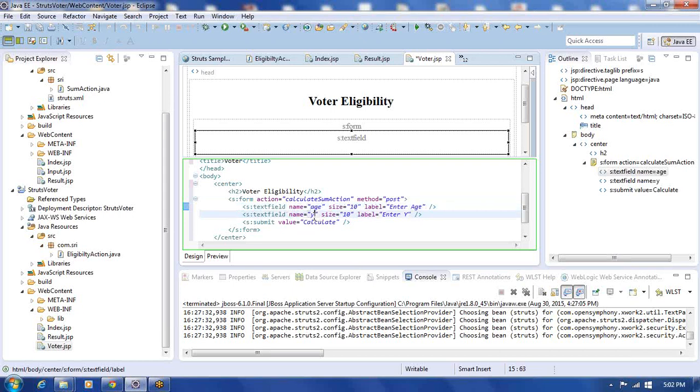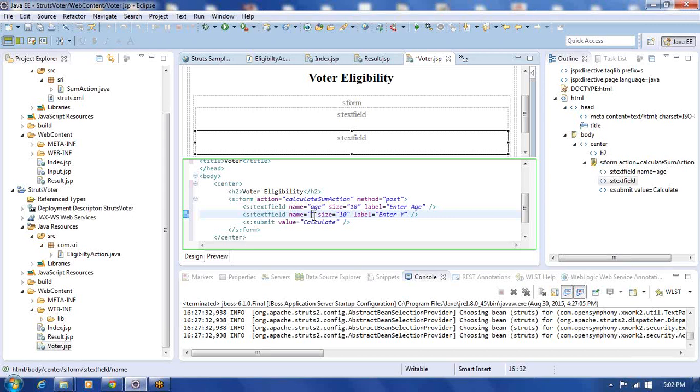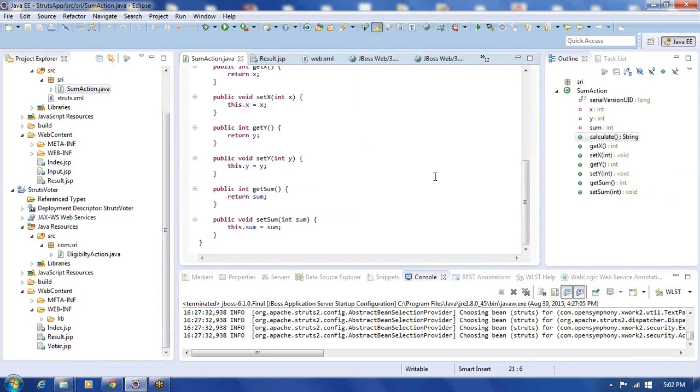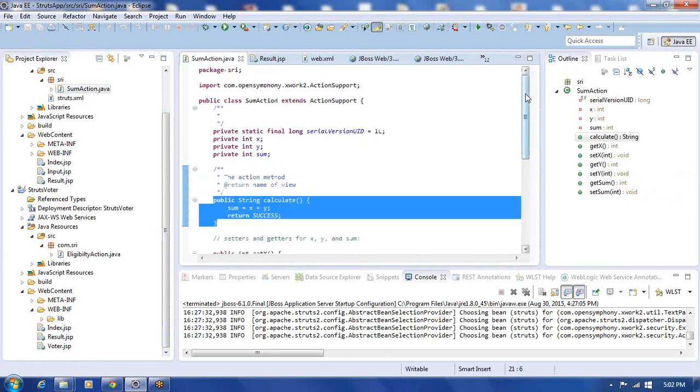Similarly, in this case, we put here enter name. This field is going to be name, and this is going to be enter name. Like this we take it. We are going to enter name, and value equal to calculate is defined here. If you look at the sum action, we have the calculate method. So similar to that, we try to make it. But it's not according to that. It is as per the configuration file. We need to make that. We will configure those things.